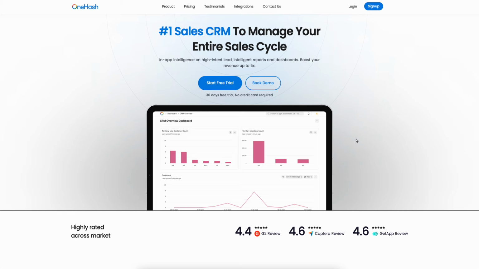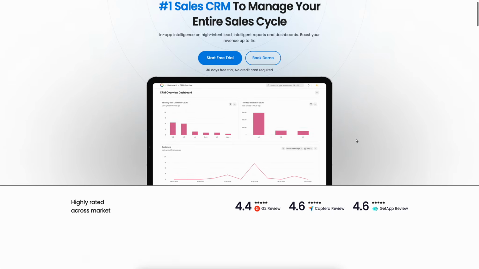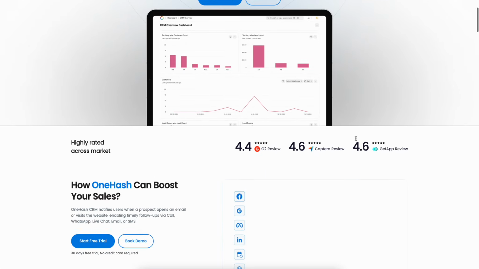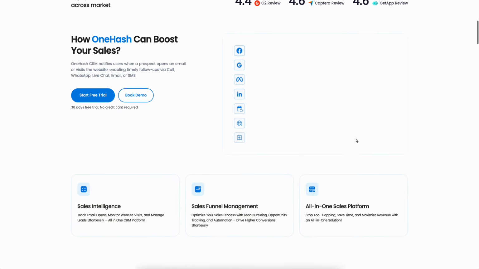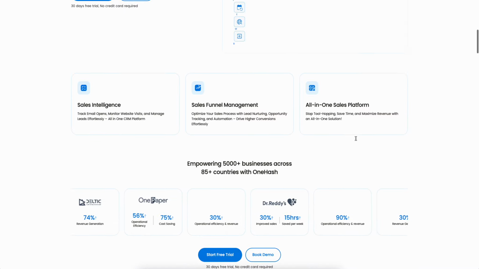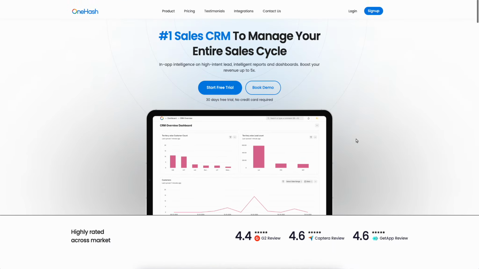In this quick tutorial, I'm going to explain how to use OneHash CRM. So OneHash CRM is a cloud-based CRM and ERP solution that helps businesses manage sales, marketing, support, and automation.